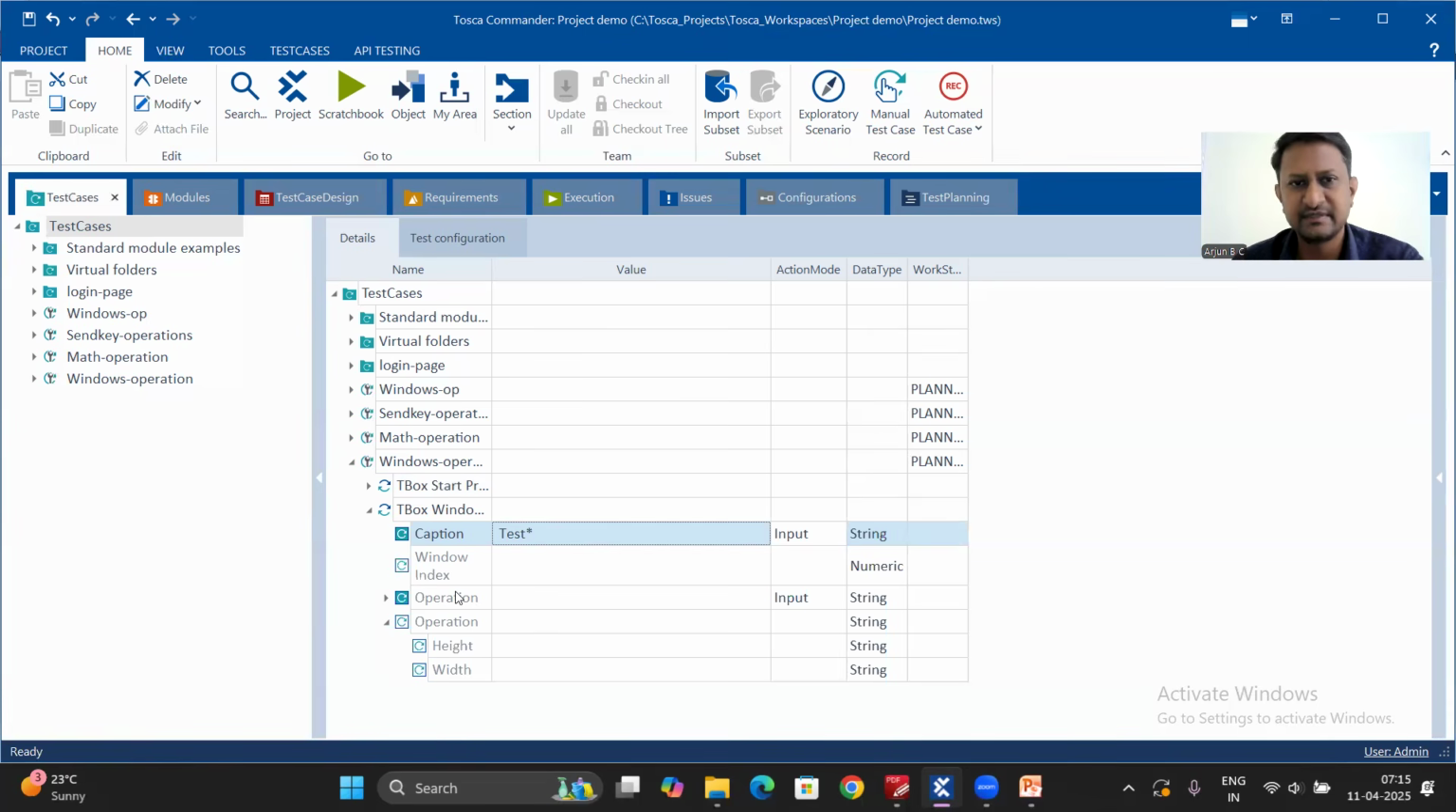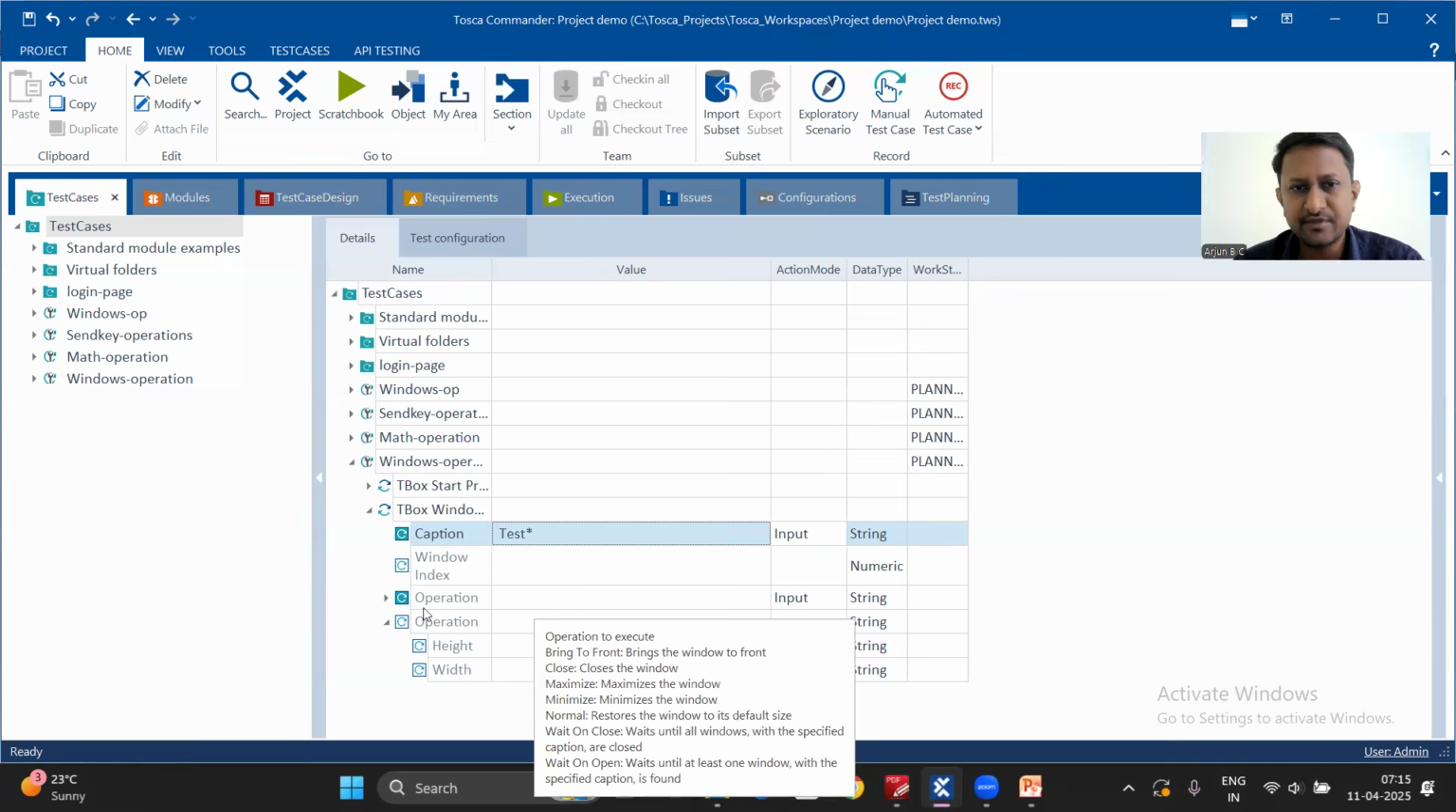Here you can see window index is there. Suppose there are multiple applications, we can give window index as 1, 2, 3, like that. Suppose there are three Word files, we need to pick the first file or the second file. For that, we can give the window index. Right now, we are handling only one file, so it is not required here. Next, move to the third option, that is operations.